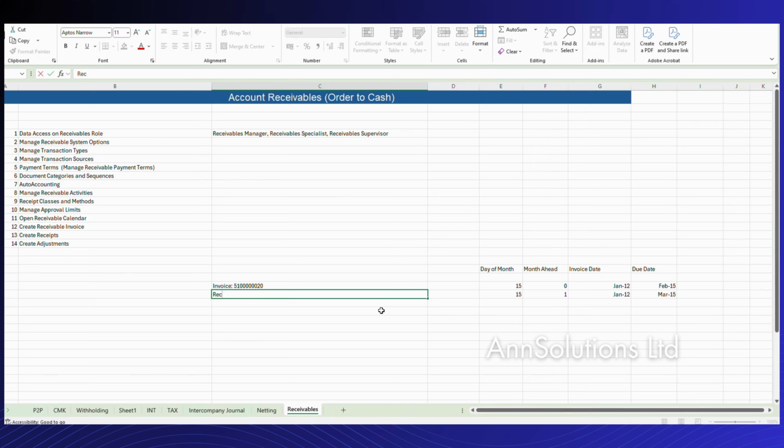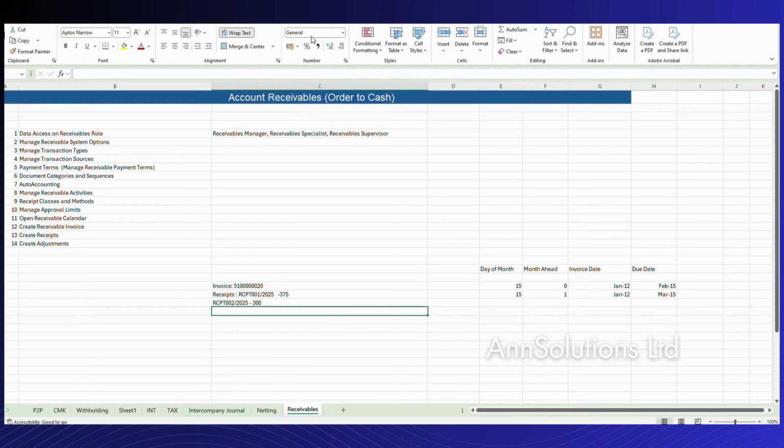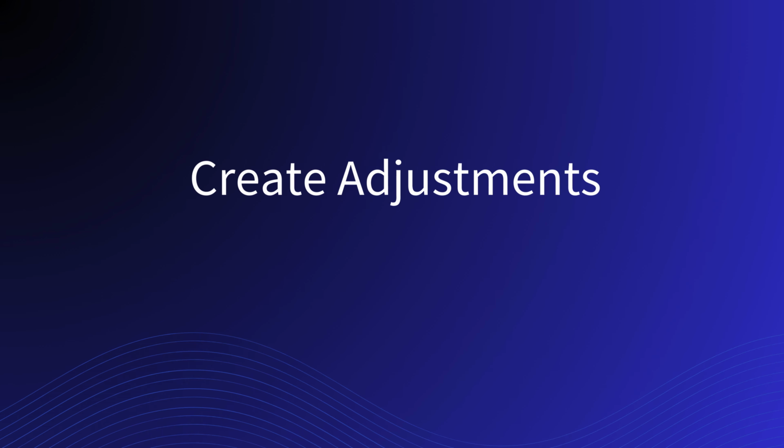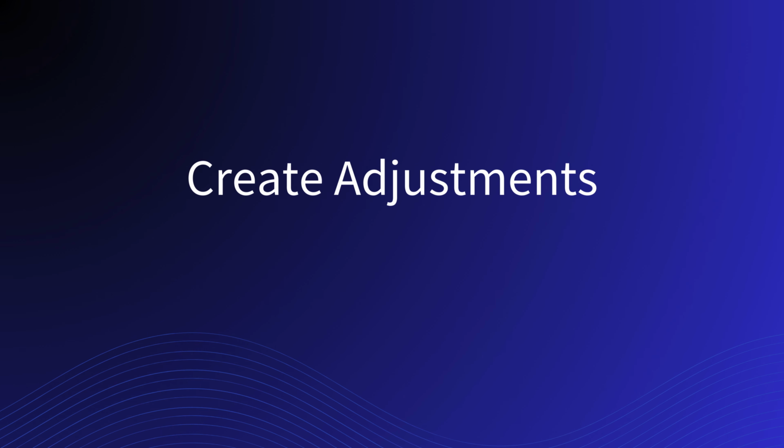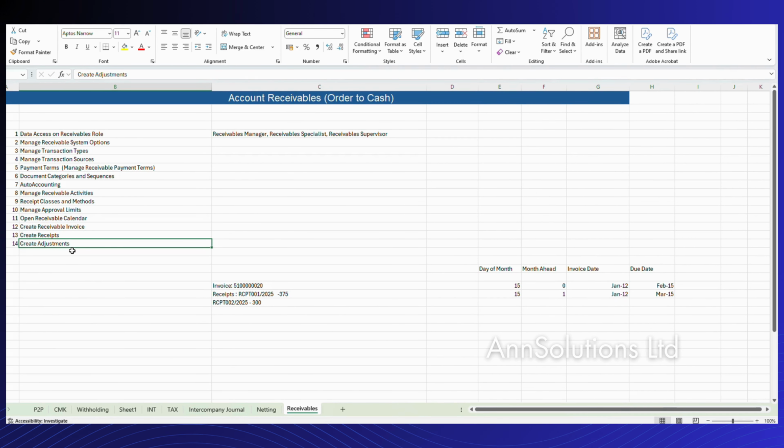Okay, so we have created receipts RCPT 001, and we have created RCPT. This was for 300 and the first one was for 375. Okay, let's move on to the next step. Now the next step is to create adjustments.